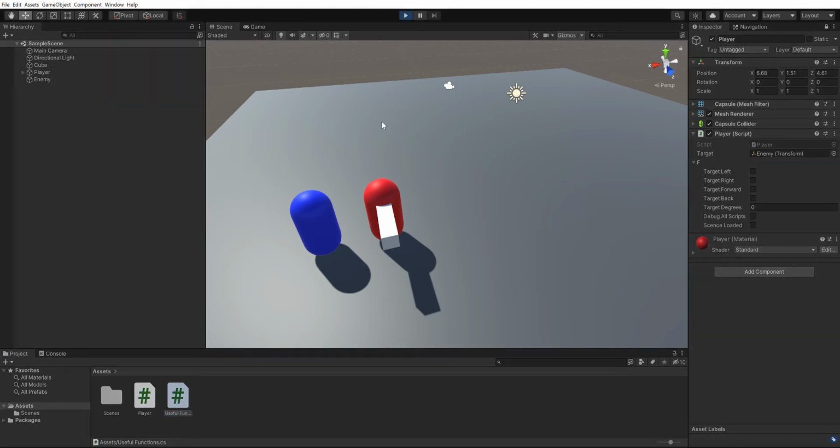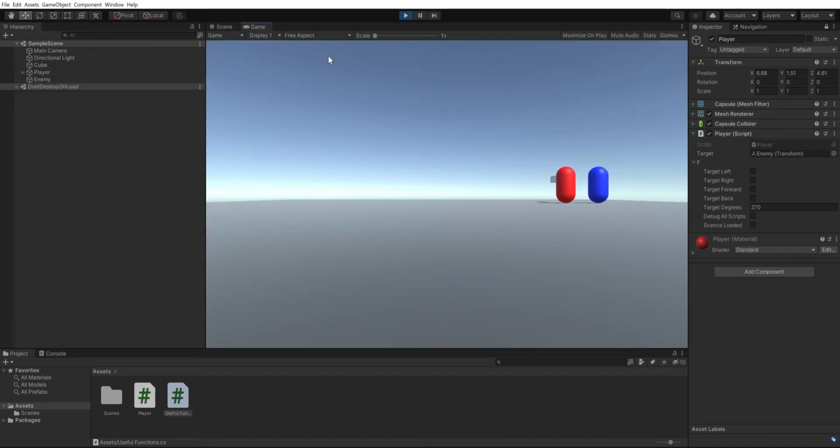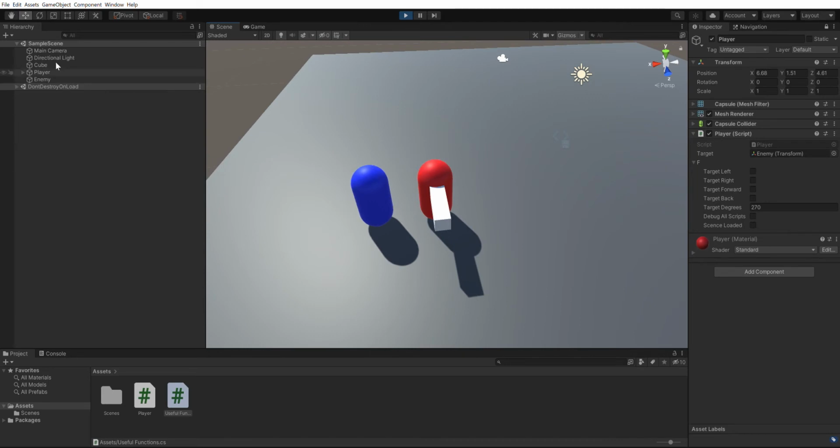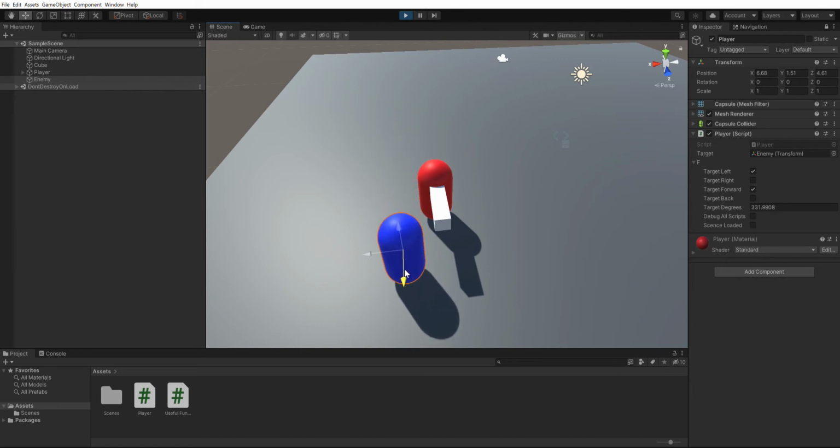So I'm going to hit play. And we're just going to go to the scene view because that's a little bit easier. And now, if I move around the enemy, you can see the script will detect where he is in relation to the player. Right now he's in back of us, to the right, to the left, and right now he's in front, and you can see the script picking it up. And it actually gives you the degrees in a circle.